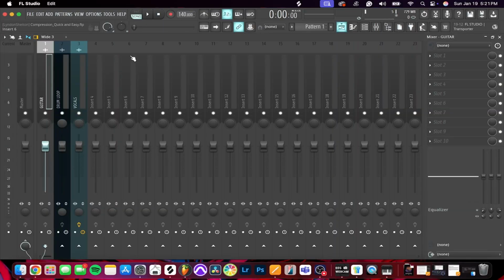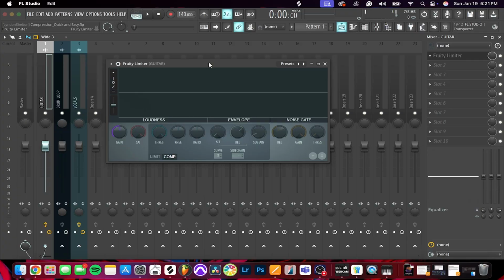And this guitar, the guitar sounds good only because I gain staged it, but I feel like we can still control the dynamics a little bit more and help it fit just a little bit better. So I'm going to open up my mixer, and I already have 3 channels made for my guitar, drum loop, and the vocal samples. I open up what's called Fruity Limiter. I'm using FL Studio, but what I'm showing you applies to every DAW.